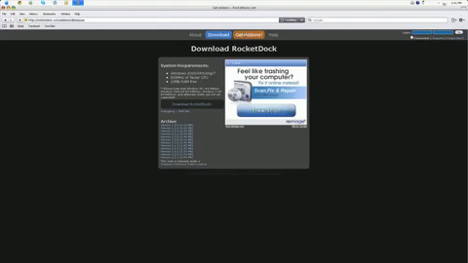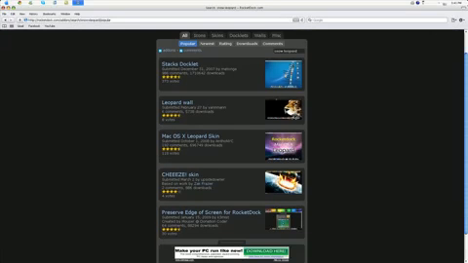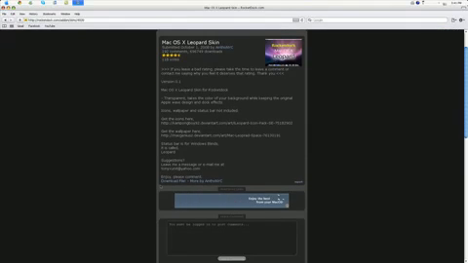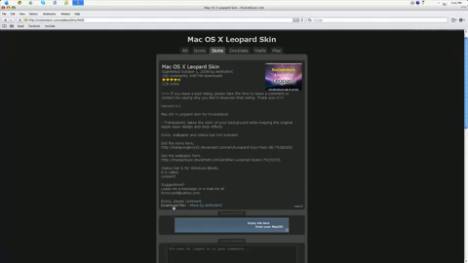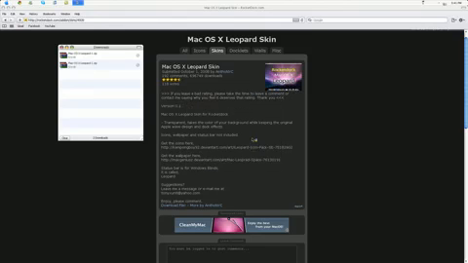Then go to get add-ons, which is at Rocketdock.com. In the search bar, type in Snow Leopard. It's the third one from the top, called Mac OS X Leopard Skin. I'll post the link to this in the description too. Down here it says download file. Click on that, and click on open.